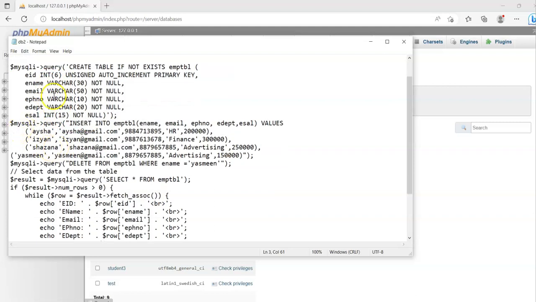Then after creating, I'm going to insert the table values. What is the query which I'm going to use for inserting the values? $mysqli arrow mark query INSERT INTO, that should be in capital letters, and it always starts with double quotes. Then call the table name, emp table. Since the id is auto incremented, I'm not calling that variable here. I'm starting with ename, email, phone number, department, salary, then VALUES.